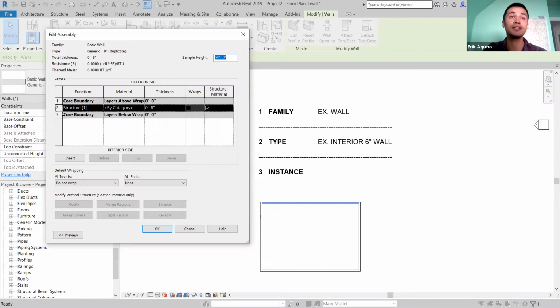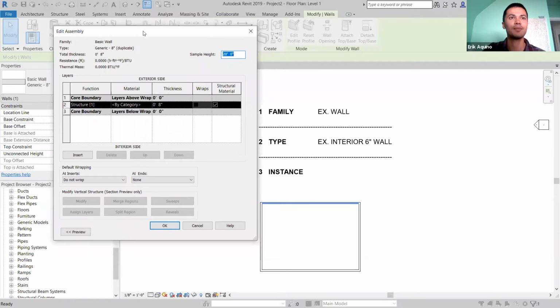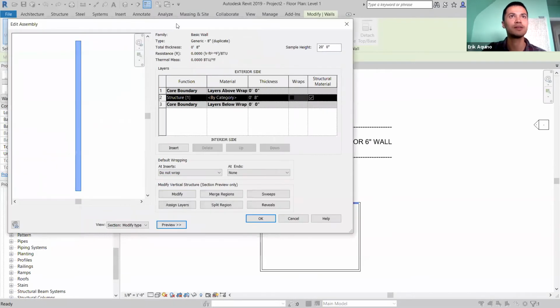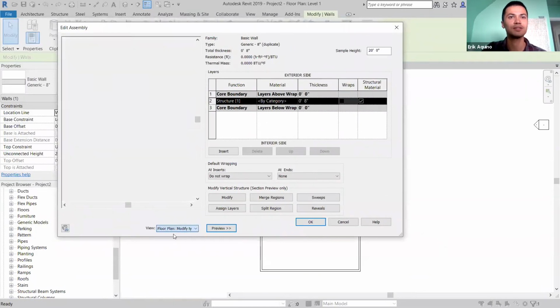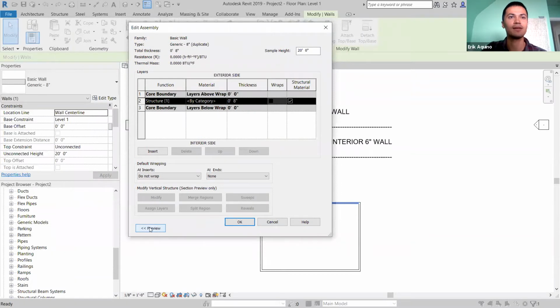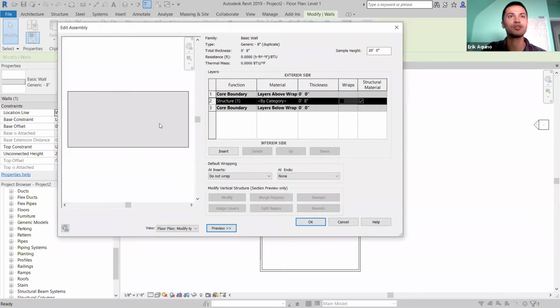So to insert a new part of our construction, so right now I'll just open this preview, and this will show us what our construction is in plan view. So to insert it, I'll have to select a layer, and our insert button will create a new layer above whatever is selected. So I'm going to select this middle structure and insert.